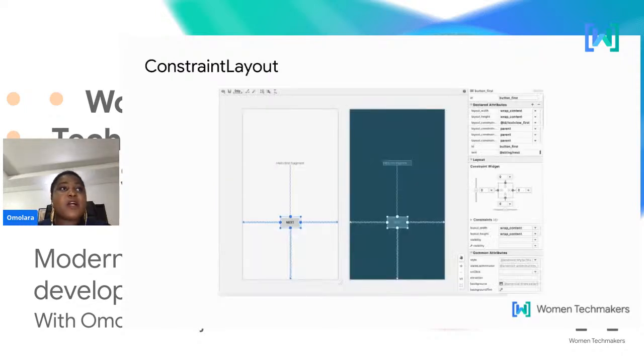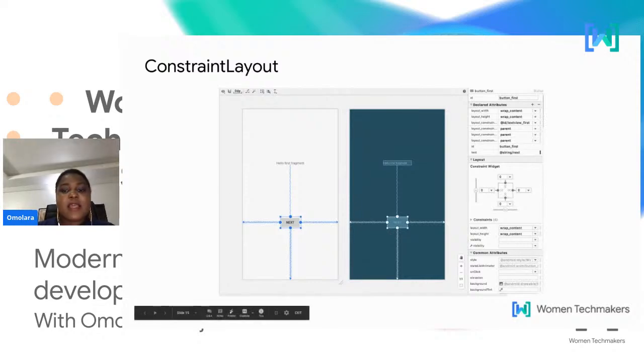So first we have constraint layouts, and constraint layouts is like relative layouts plus plus. So you can build layouts by arranging them by constraining one view to the other, and then making sure that they look exactly the way you want them to look. You can see that from this we have this button next constraint to the text view up there, hello first fragment, and then everything just works nicely. It's similar to relative layout, just that it has more rich UI than relative layout.